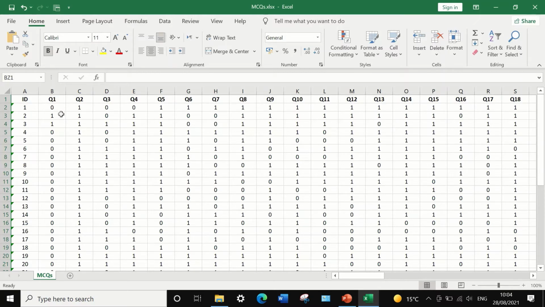1 for a correct answer, 0 for a wrong answer. So here in these questions we have only two types of scores, 0 or 1, which indicates that it is categorical data. So just 0, 1, 0, 1.